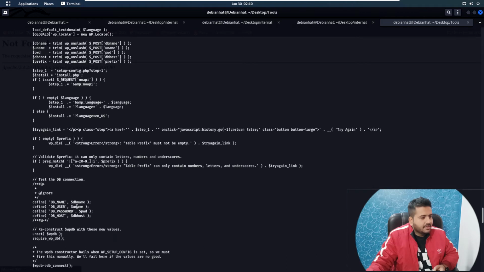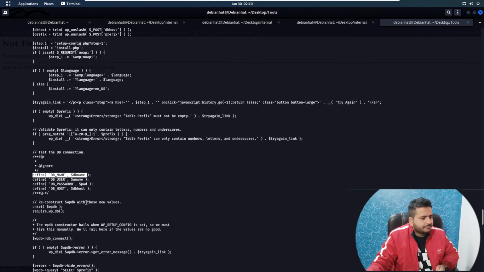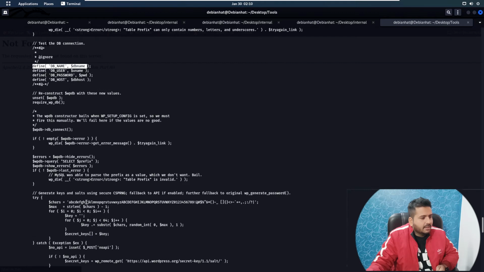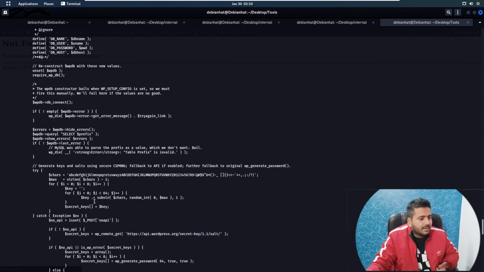There's DB name, DB user, host. There are some definitions to these. Okay, do I have any? Generate keys and salt using a secure string, fallback to API if enabled. Further, generate the password. There is some kind of string which I feel like is a password string or something like that, but I'm not sure so far.